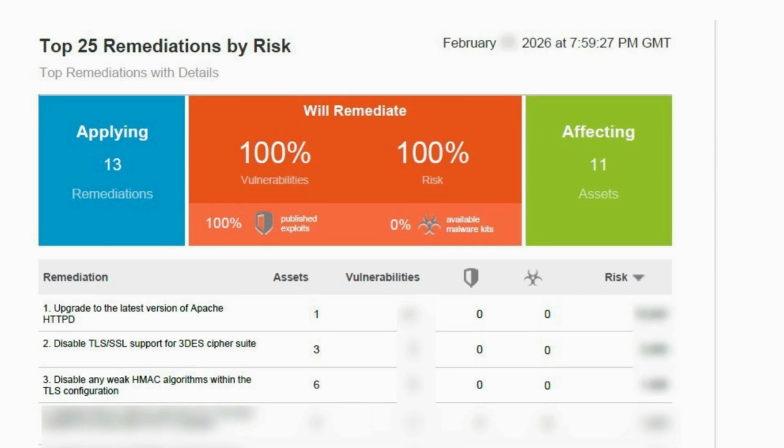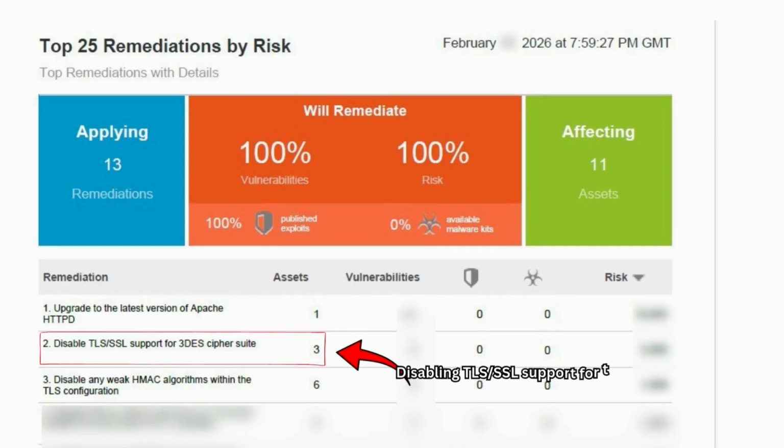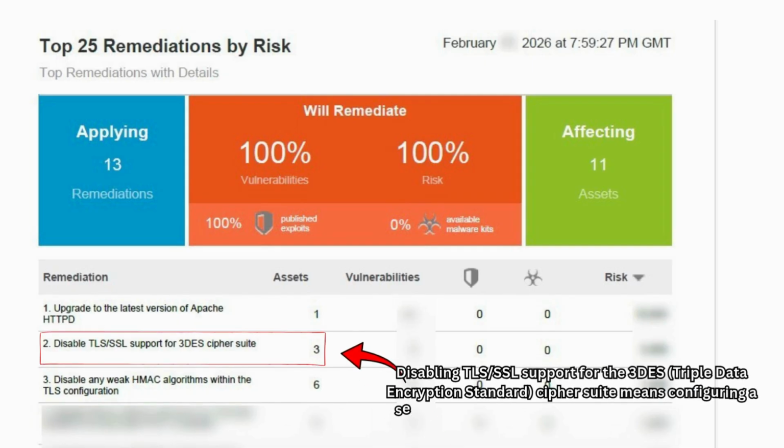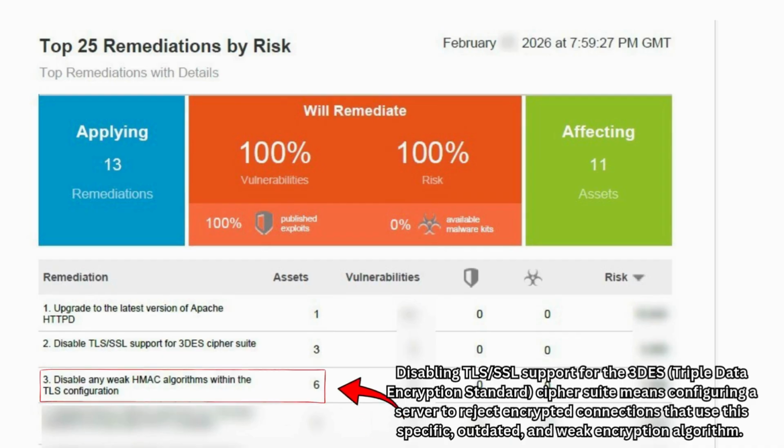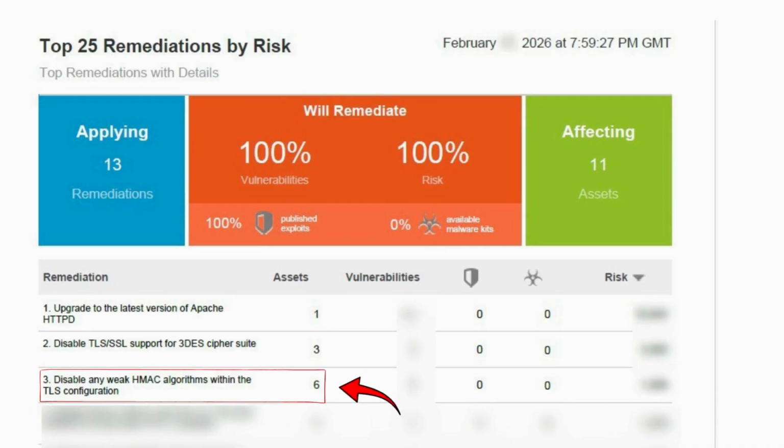Next is analyzing the report. Here we see the top 25 remediations by risk. In this example, there are 13 remediation actions that are needed and 11 assets that are affected. Let's break it down. The first recommended remediation says one asset needs to upgrade to the latest version of Apache HTTPD. The second recommended remediation says 3 assets support the TLS 3DES cipher suite, so the fix is to configure the server to disable support for the 3DES suite. And for the third, it says 6 assets need to disable any weak HMAC algorithms in their TLS configuration.